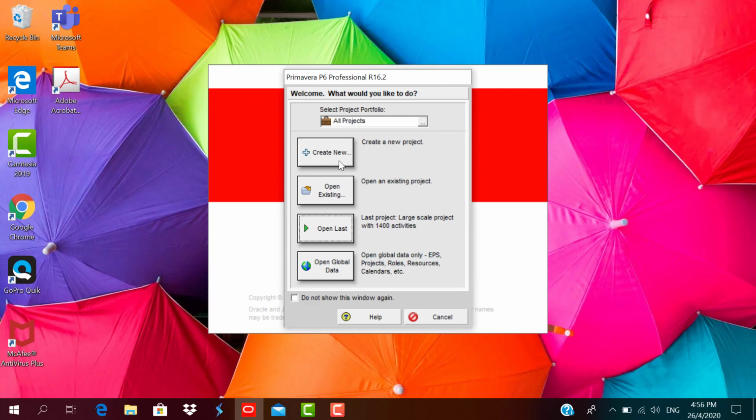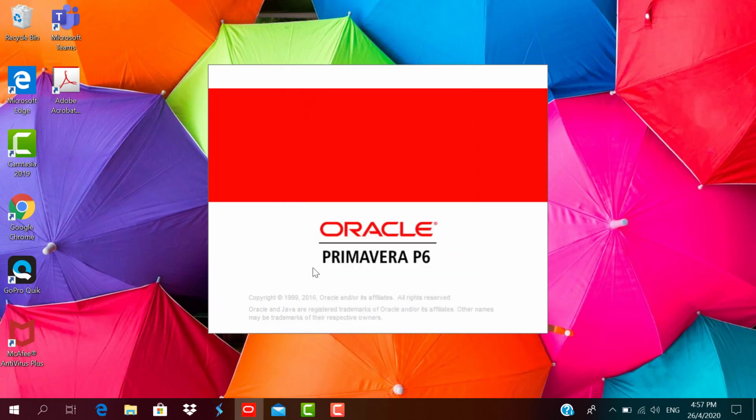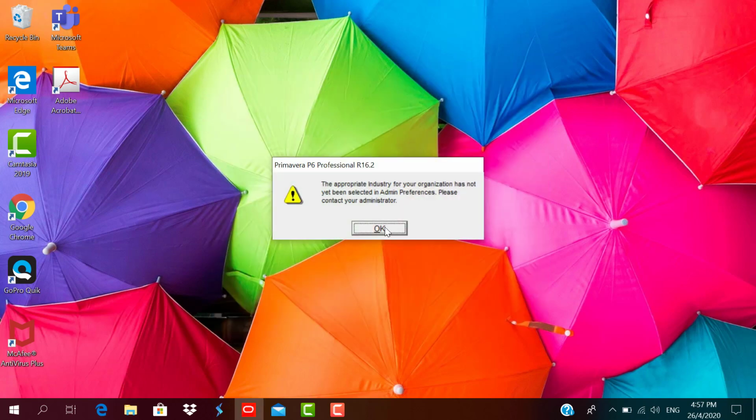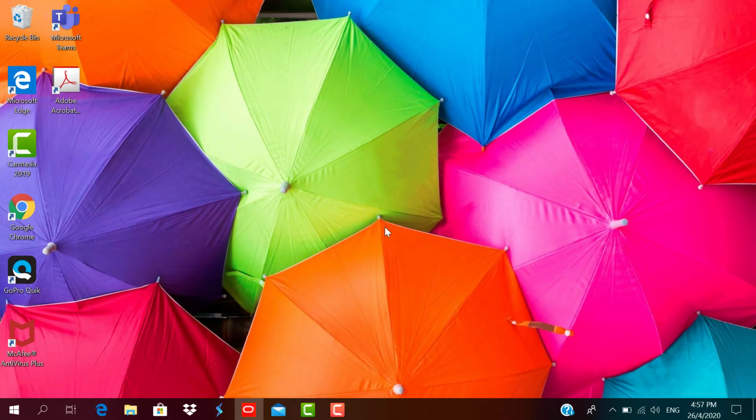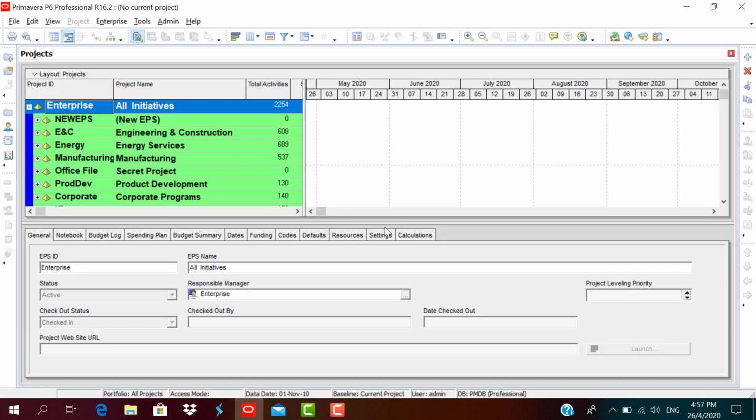You can create a new project from here. You can open an existing project. You can also open the last project. We can open global data. So let's open the global data. Click OK again. The global data consists of all the pre-templates belonging to different organizations.